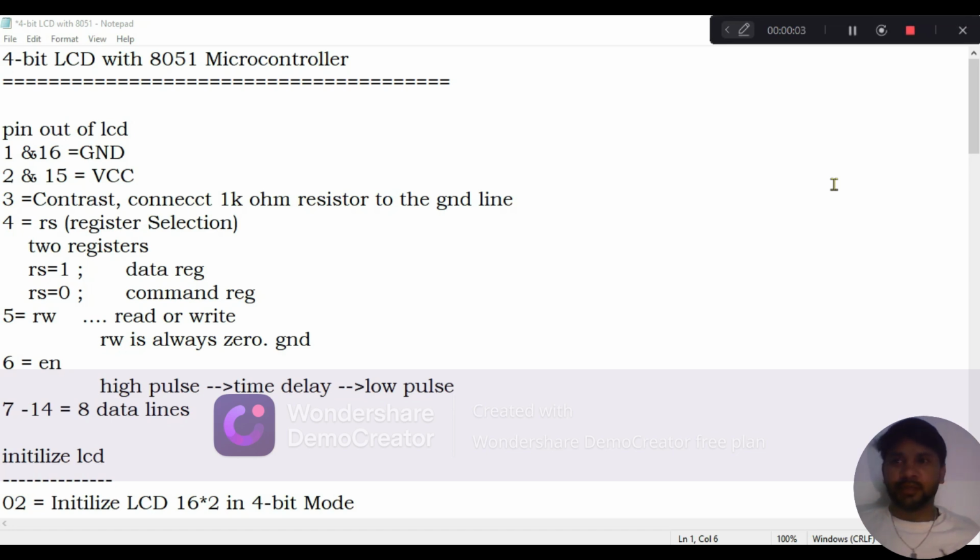Hello everyone. In the series of 8051 interfacing, in the last session we have seen interfacing LCD with the 8051 microcontroller. In that session, we have sent the data in the 8-bit format. Now today, let us see how to send the data by using only 4 data lines, 4-bit.